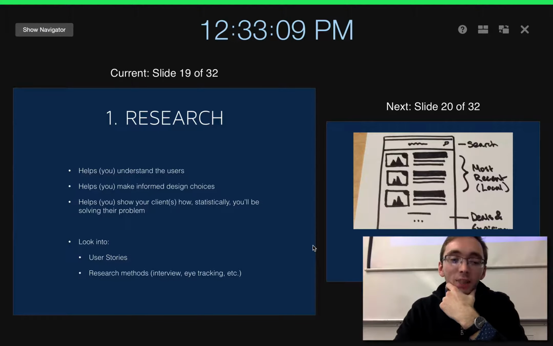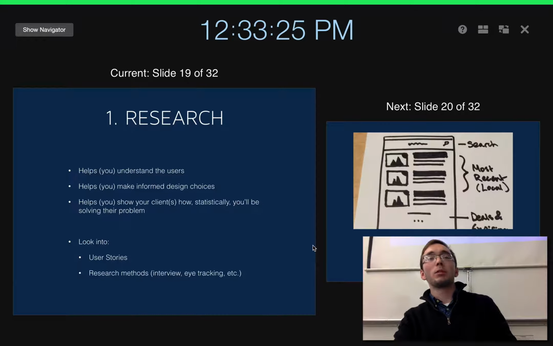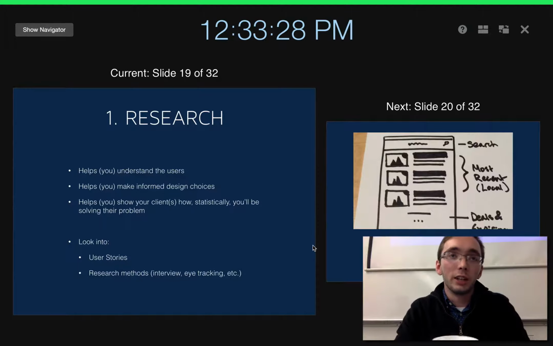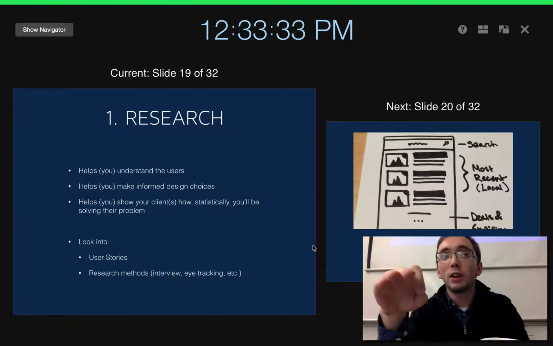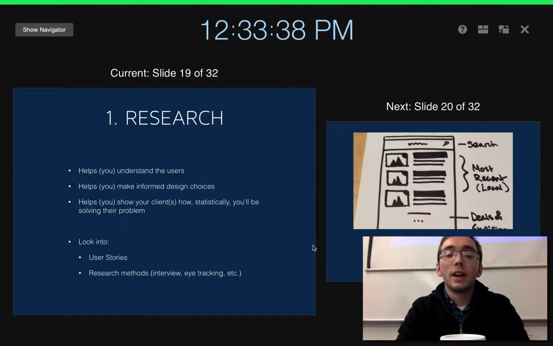So the research, it'll help you understand the users. It'll help you make informed design choices. And then it'll also help you show your clients how statistically you'll be solving their problem. So if they already have a site up, for example, and they have Google Analytics, you can go in and see, here's the most popular pages, here's the user flow, here's where they come into the website, and here's where they leave. And you can analyze that and show your client or whoever you're working with how your design will improve this.